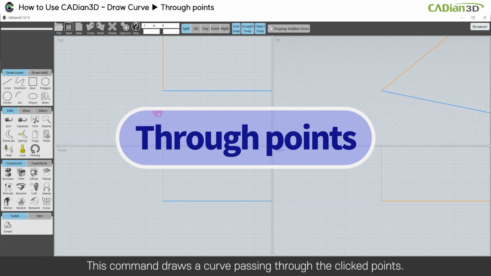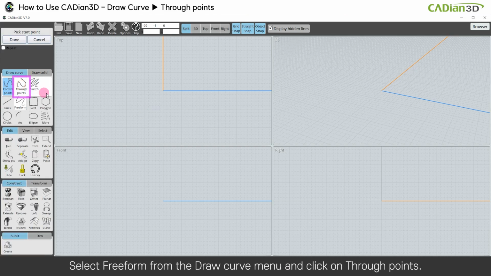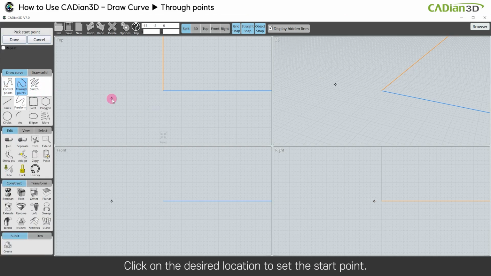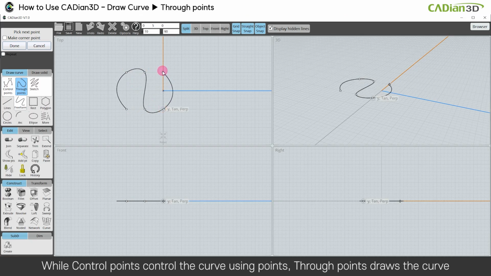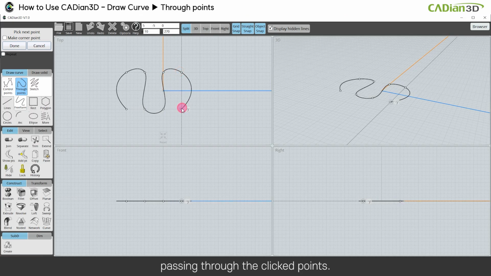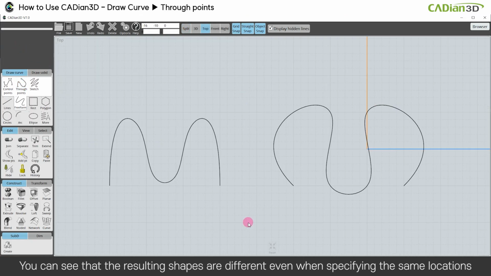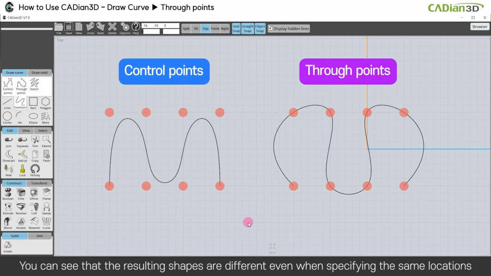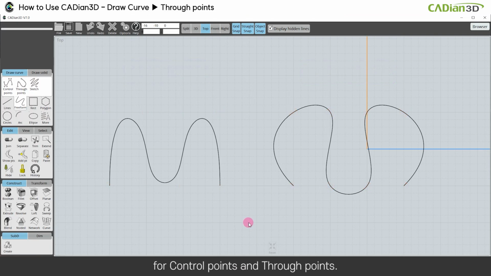This command draws a curve passing through the clicked points. Select Freeform from the Draw Curve menu and click on Through Points. Click on the desired location to set the start point. Click repeatedly on the desired locations to set the next points. While control points control the curve using points, Through Points draws the curve passing through the clicked points. To complete the command, click the Done button at the top left. You can see that the resulting shapes are different even when specifying the same locations for control points and through points.